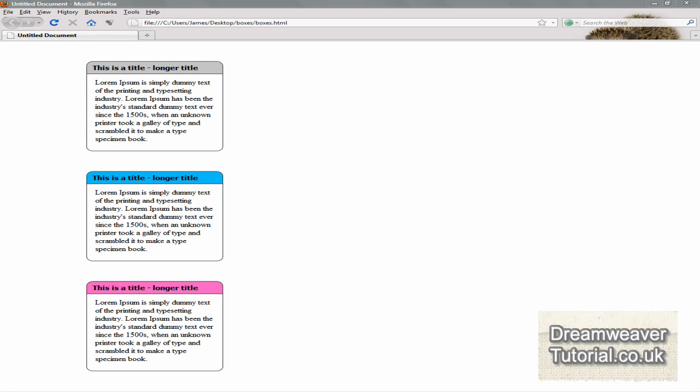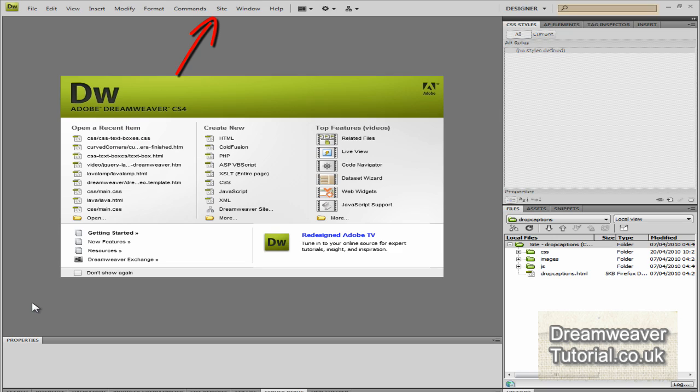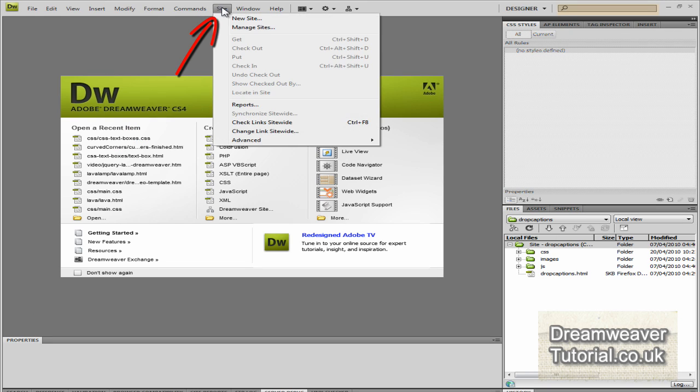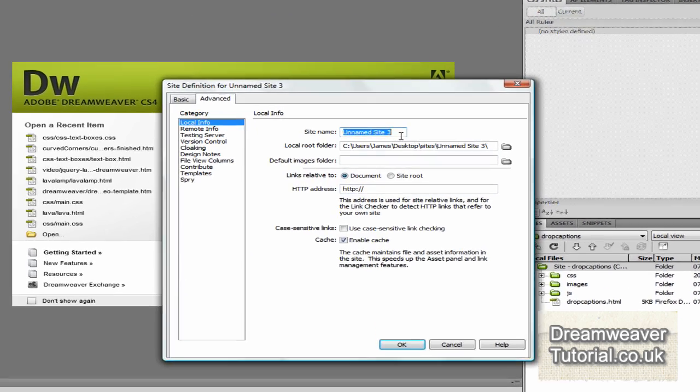So here they are. This is pure CSS web text boxes for your website. Now, just to make it clear, there are no images being used whatsoever. All we are using is pure CSS and obviously HTML.